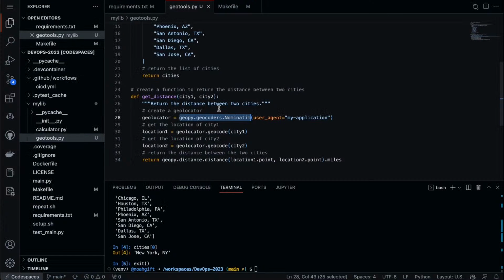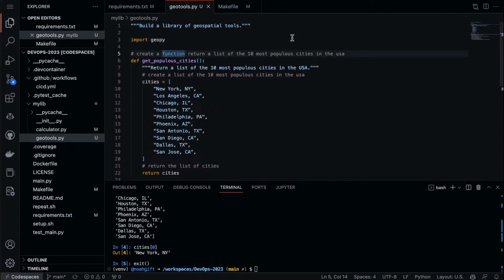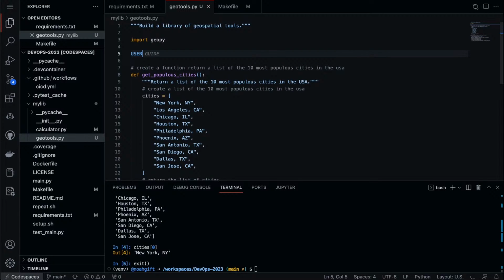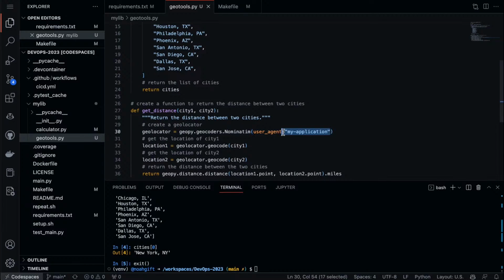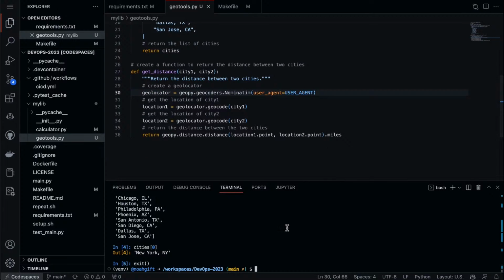So I'm going to go back here, and I'm going to create maybe a global variable, which could be a good way to handle this. We can say user agent, and then instead I'm going to say Python for DevOps tutorial. There you go. And we can go through here and just put in user agent. Right, so now I've got that user agent there, and this looks pretty good.